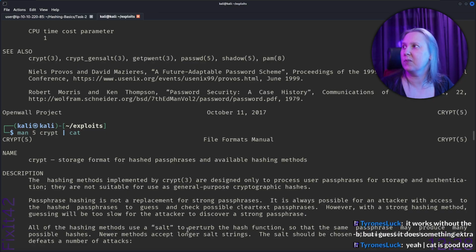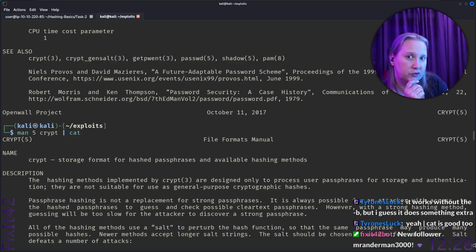So, yeah, cat is good too. What I've used it for is when I have output that actually goes outside the screen. For example, if you check just processes.